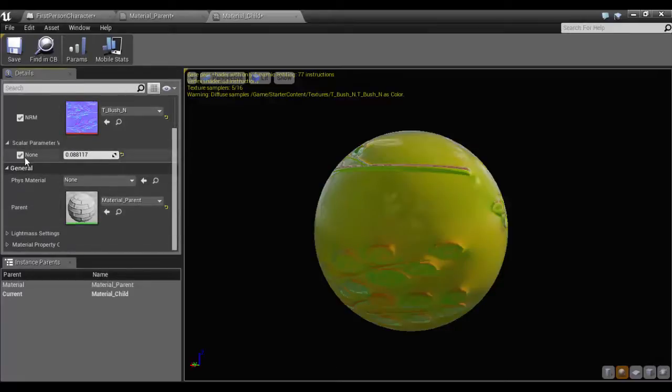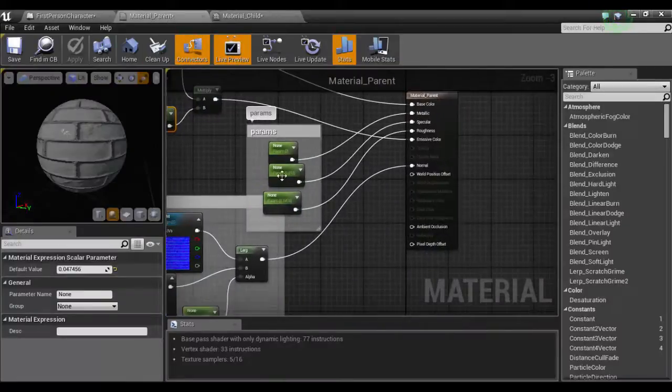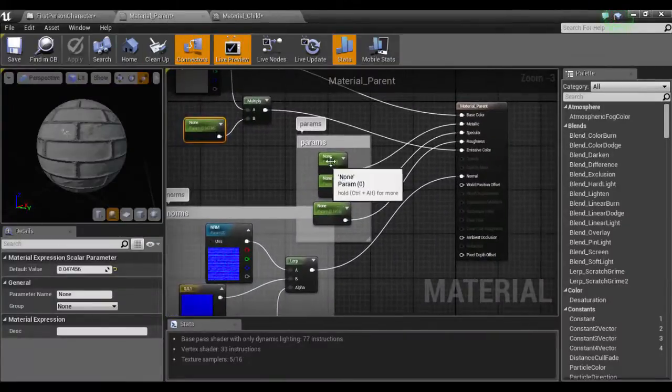Now, this scalar parameter here, because it says none, and all the other ones are called none as well, back in the parent, you'll notice that it's just a 1, and each of these values will end up being the same. Now, that's a problem. So that's because somebody, aka me, didn't rename them all. So we're just going to call this the emission.